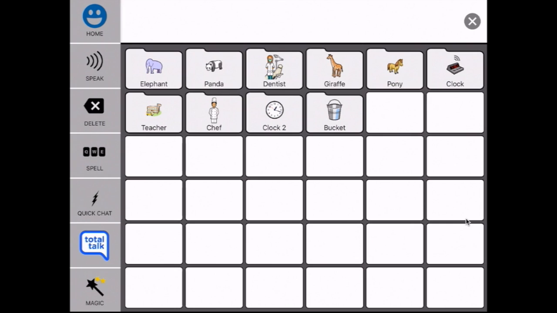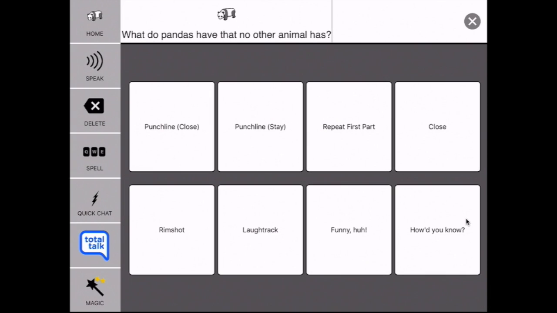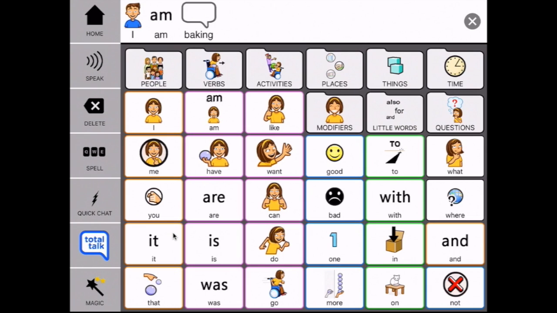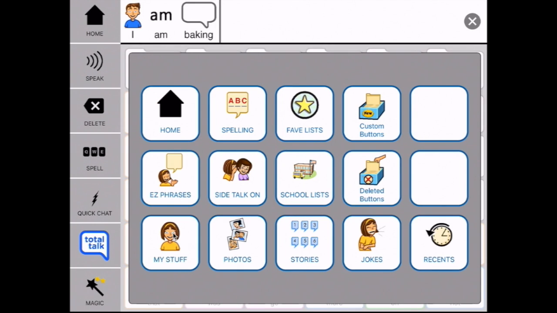We can create jokes really quickly. But let's have a look at the panda joke. What do pandas have that no other animal has? So we can give it a close. We can stay. We can repeat it again. We can add a... Actually, we don't need that yet. Let's go to punchline. Baby pandas. Oh, that's true. But I want to go back and I want to use the rim shot in there.